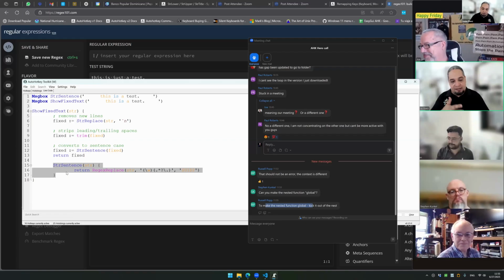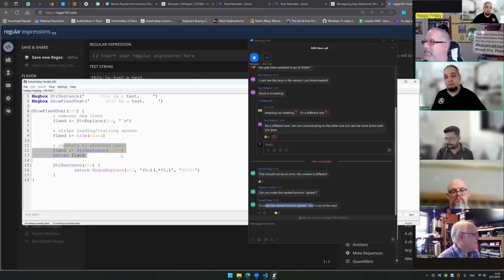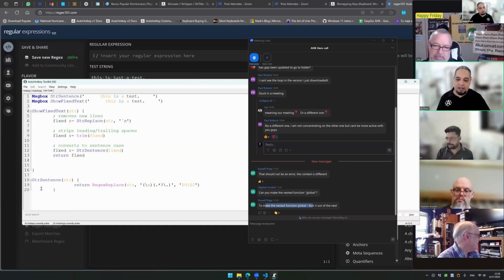But in this case, as Russell just said, I have been using show fixed text for this function all the time. But now I need that same function in another function that I have. How can I have it for both? Just grab and move it outside of show fixed text. Now everybody has access to it. Now you're good. Hopefully that helps.